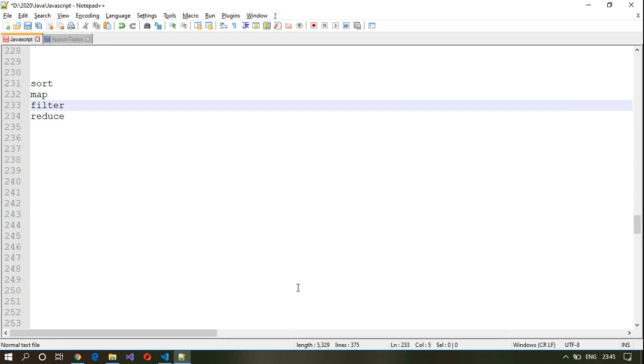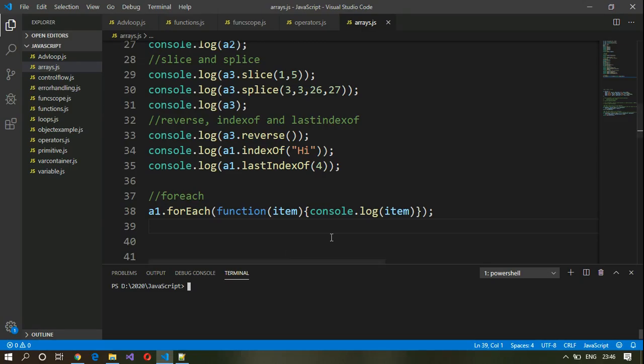Hello and welcome back. In this session, we will continue on with array functions or array methods. In today's session, we will go through sort, map, filter, and reduce. Okay, let us go back to our Visual Studio Code.